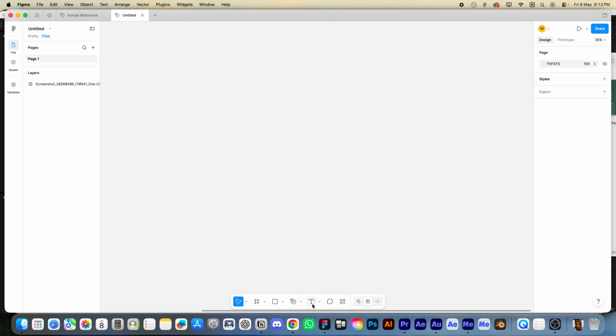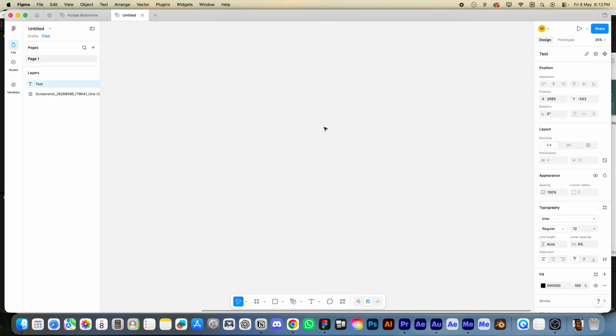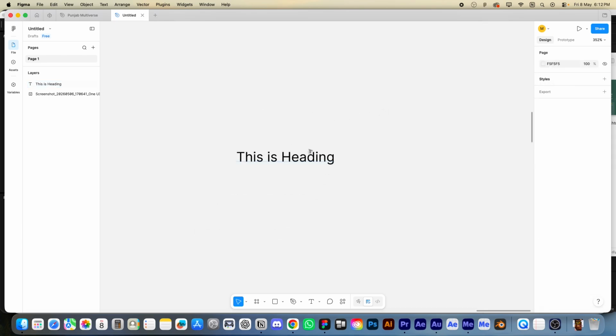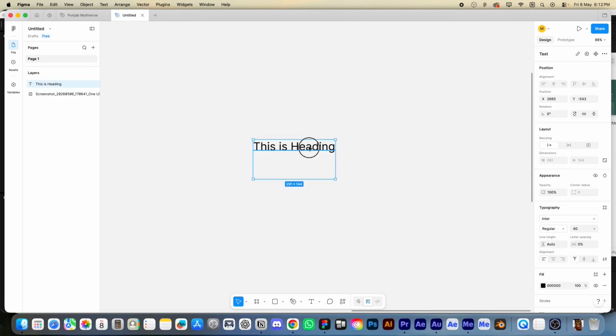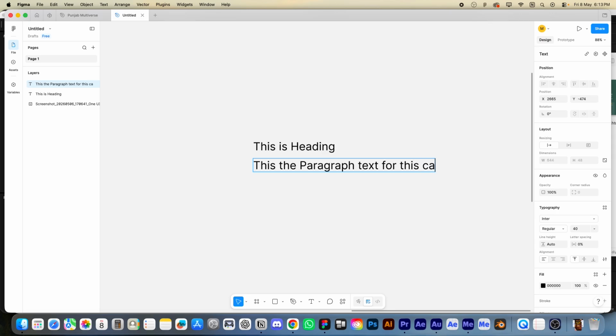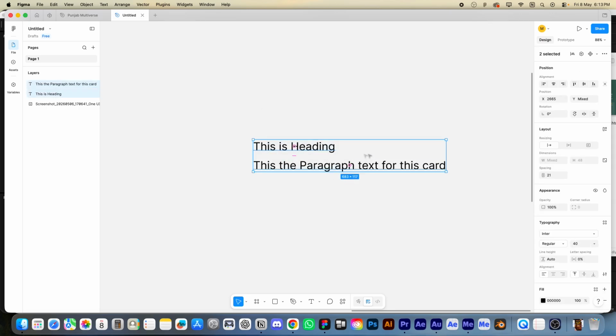First of all, we need this text as a heading. This is heading. Let's adjust its size first. Let's make it 40. Once it is done, we need a paragraph. This is the paragraph text for this card, right?